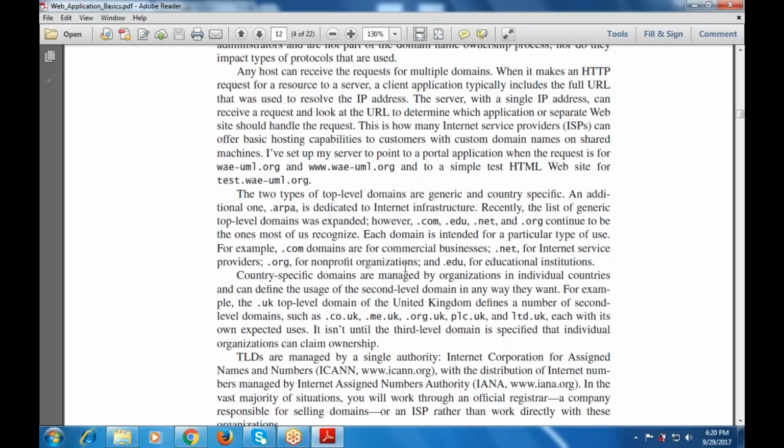The country level domains are used with .uk, .co, .me, .org.uk, ltd.uk, which are also connected with the users. It is not until the third level domain that an individual organization can claim ownership. So each TLD is managed by a single authority that is given authority over the internet connection.